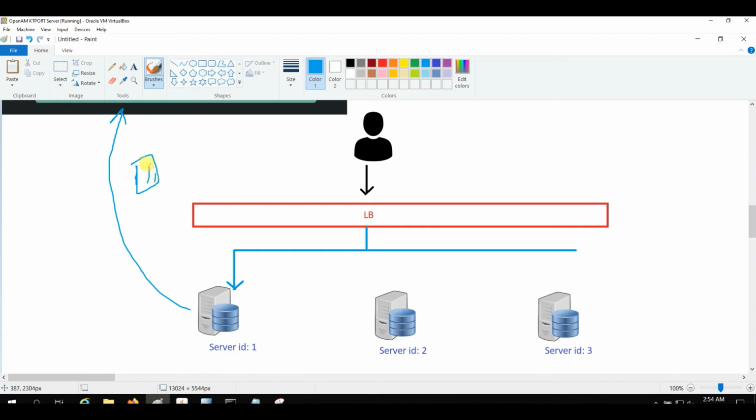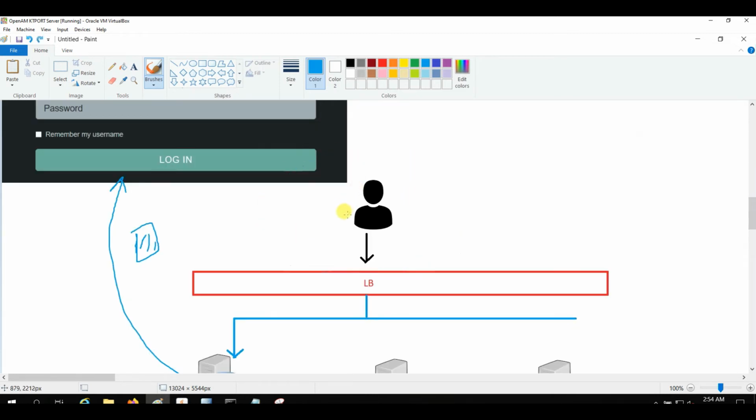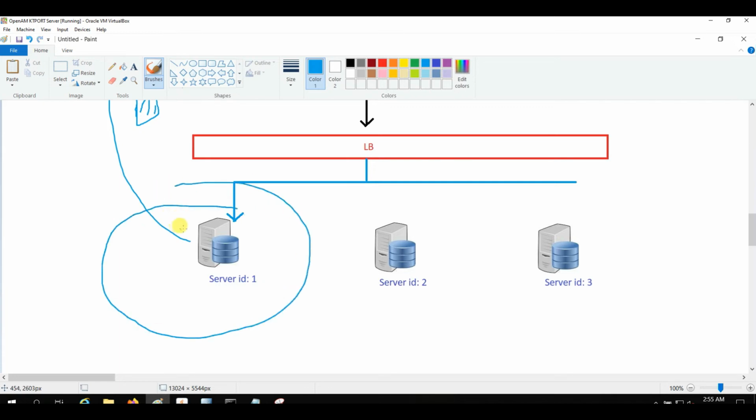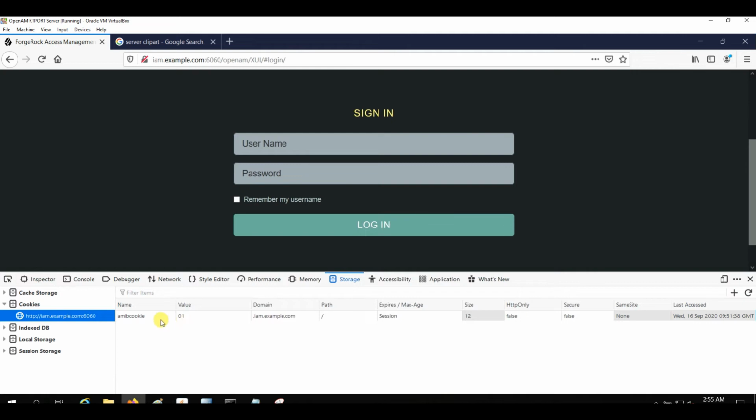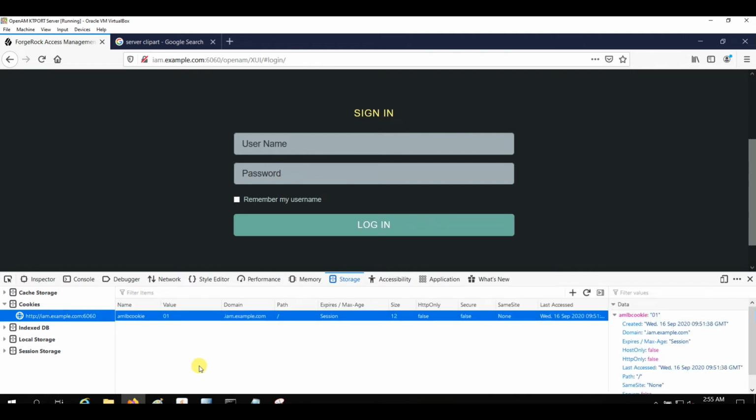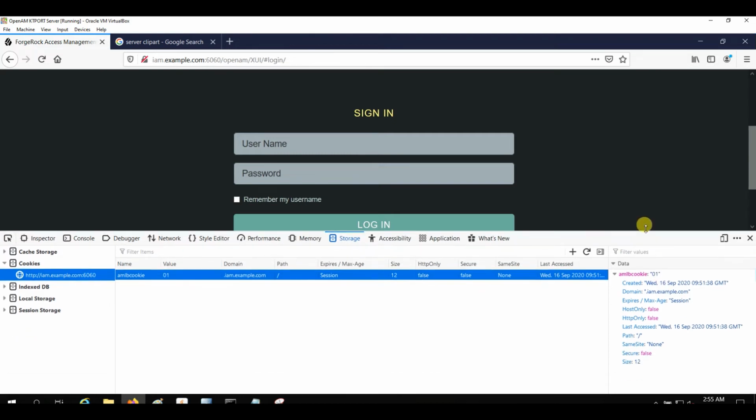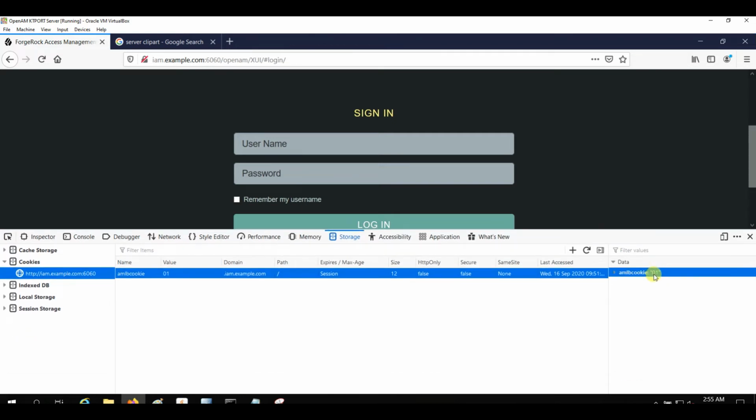What this cookie will tell you is that the user is going to use this particular server for the login process. Here you can see the value is 01, which means the server ID is 01. Since in our case we only have one server, the load balancer cookie is saying the user is going to use, if you enlarge it a bit, the server ID which is 01. What is the domain the user is trying to log in?